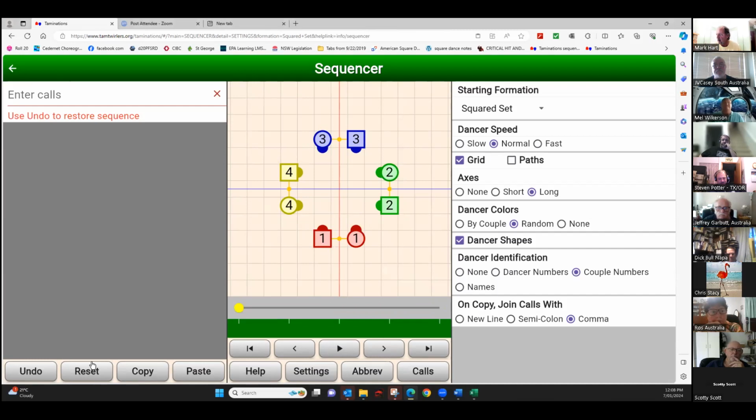Well, that's from a squared set for sure. Hang on, hang on. There's clearly a center and an end. So yeah.